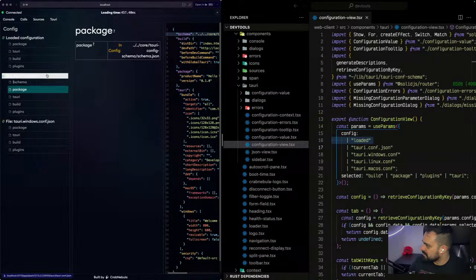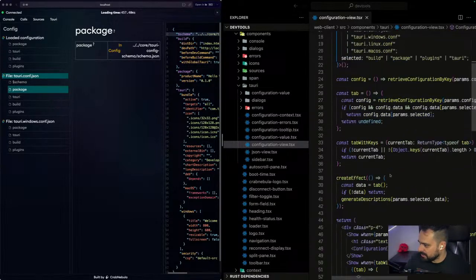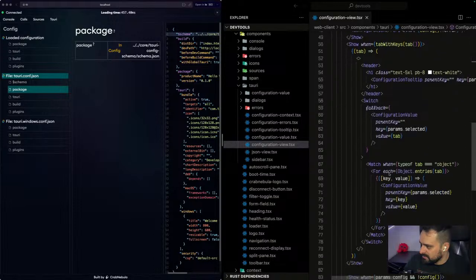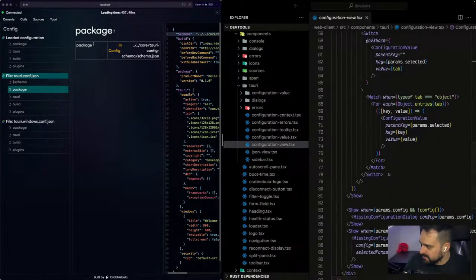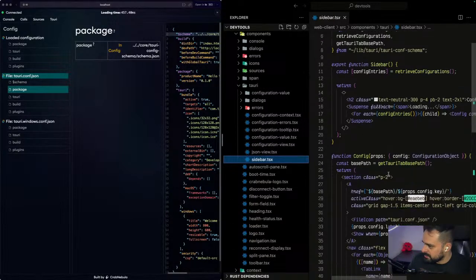We need to fix this hover state on top of the active ones, because the hover state works well when it's inactive, but the hover state on the active ones is not good at all. So let's go with that one first. Let's see if I can find it easily. I should be able to. So we have the configuration tooltip, we have the sidebar. It should be on the sidebar.